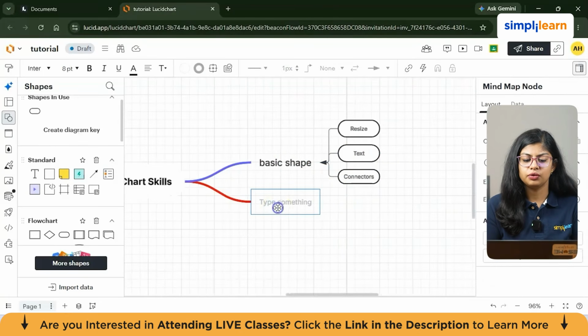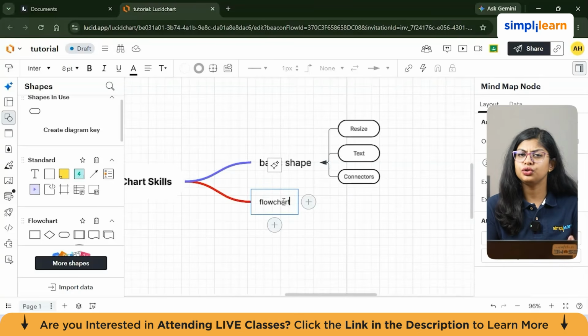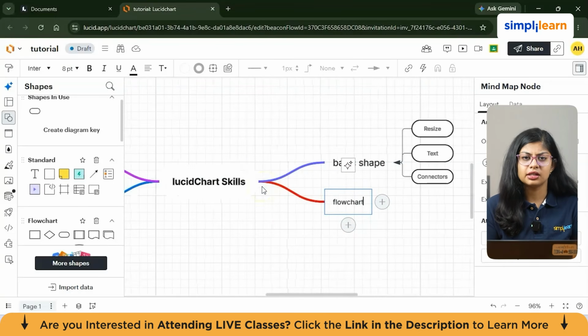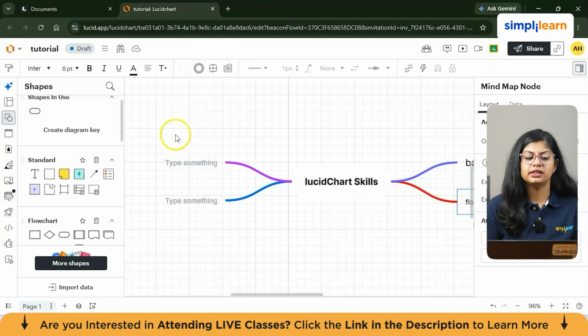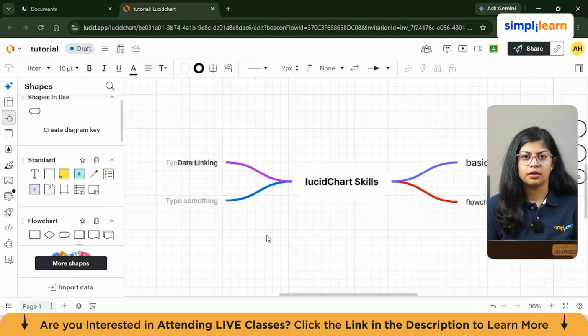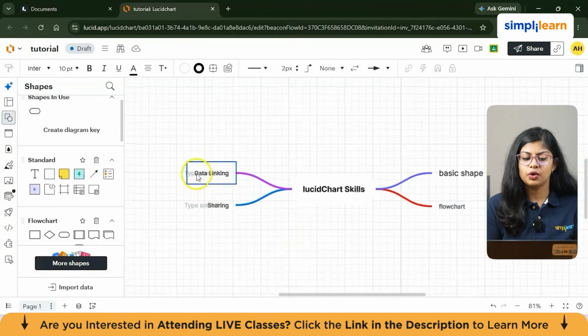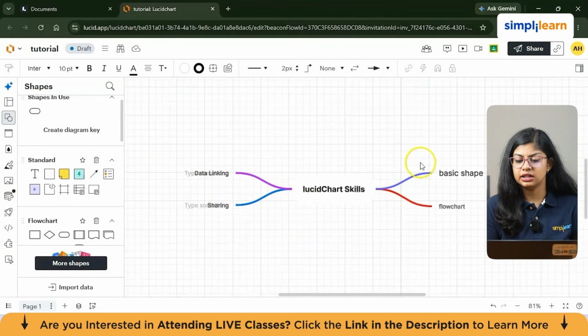Now under flowchart, we can add the second skill, which is flowchart. Under here also you can add multiple things like process, decision, start or end. The next skill will be data linking. So you can add data linking here. And the last one will be sharing. Now if you add the subcategories of all these things, similarly to how I've added them to basic shapes, your mind map will be ready to use.